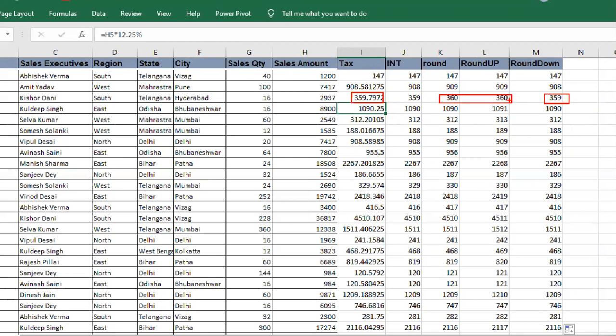You can see in all these cases it is 360 with round and round up, rounding to the next upper value. Int is extracting only the integer part. Round down is rounding to the previous integer value. So round up always, even if it is 0.1, will round to the next upper value, whereas round will do a closest round. And round down will always round to the lower integer value.